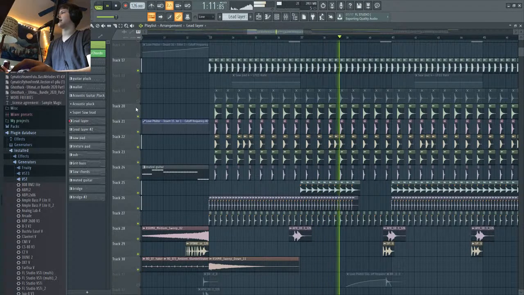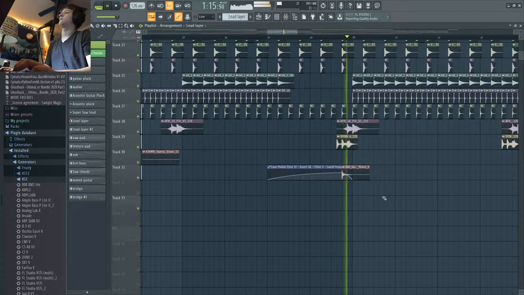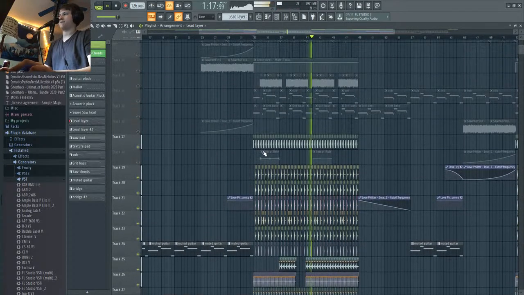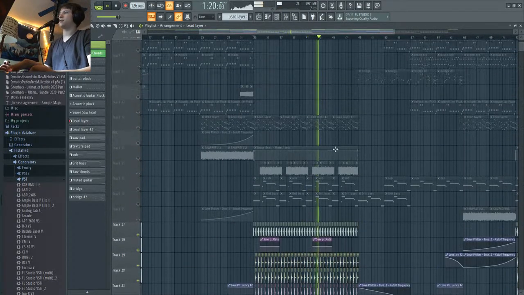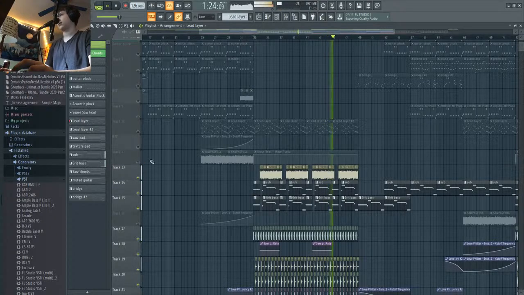So all the drums together kind of sound like this. Nothing too interesting, but then when you layer it with the bass and the chords, and I'll just turn all the tracks on.